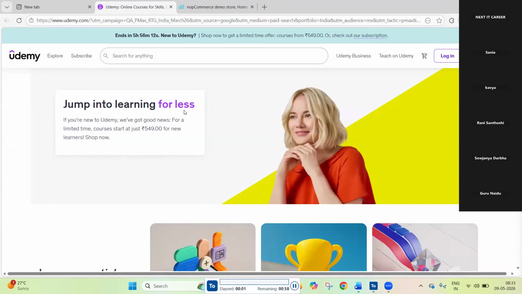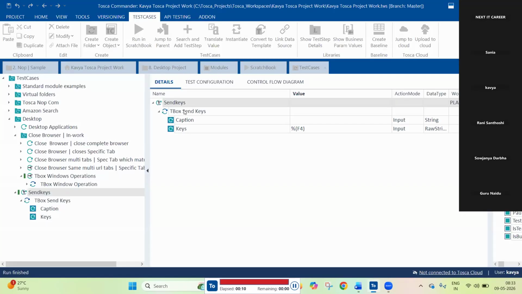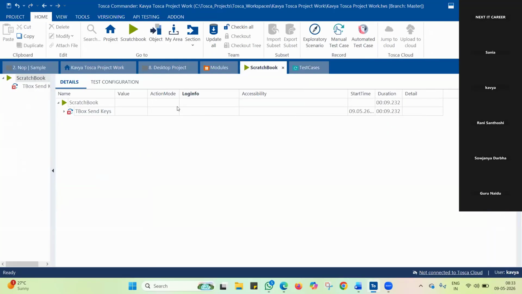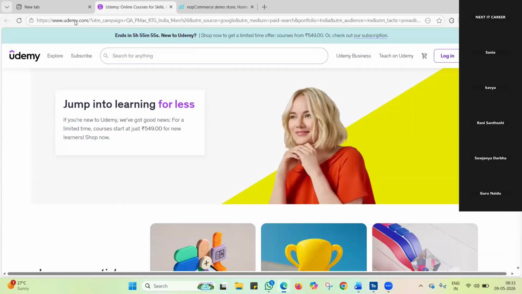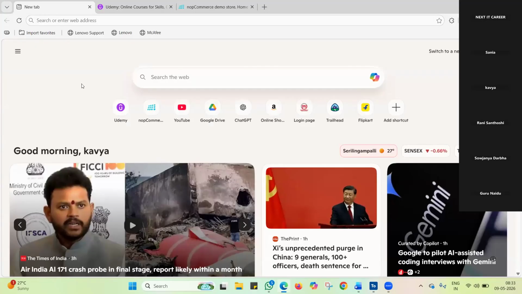Which window is open in the backend? Which window are you able to see? Udemy screen, right? Yeah, correct. Directly it applies that Alt F4 key to this particular window. Okay. So the caption is empty. If you are removing the caption, make sure to delete it. The error is coming related to the caption. So if I run it in the new tab, then will it get executed?